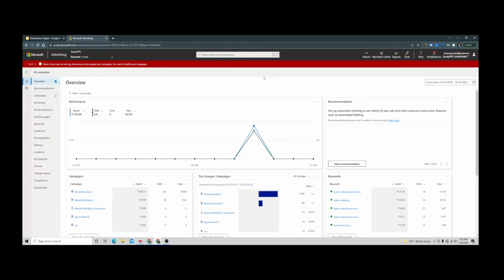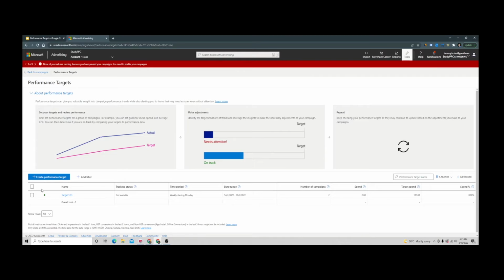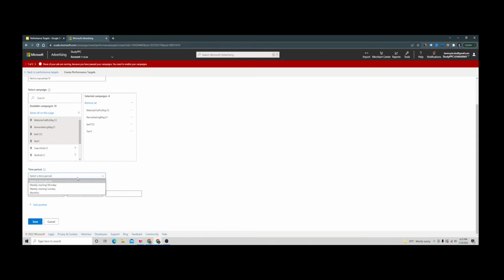So once you're inside the account, guys, you can go to the tools section and under the shared library, you can come to performance targets over here. And here you can create a performance target, guys. In order to create this, the first thing is you have to give it a name. And then you can select the campaigns on which you want to apply this. So you can add the campaigns and then you can select the time period, for which time period you want to check this: weekly, starting from Monday or starting from Sunday.